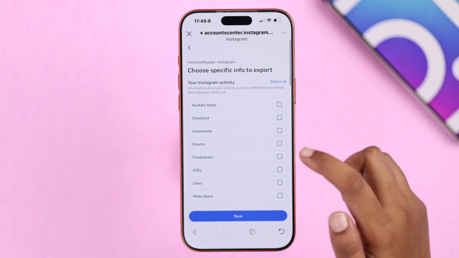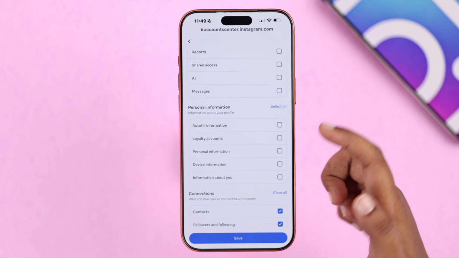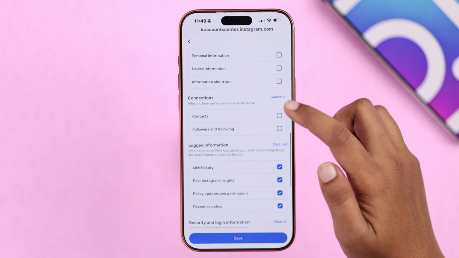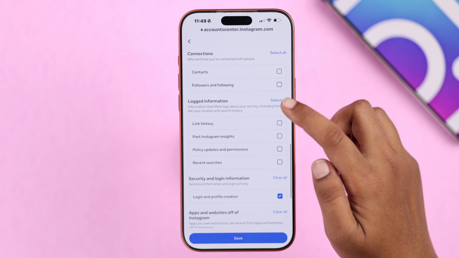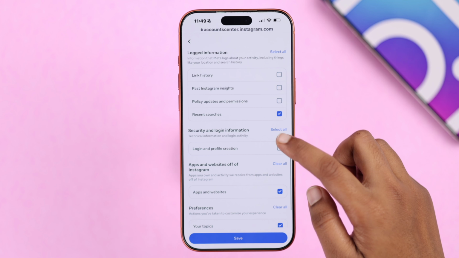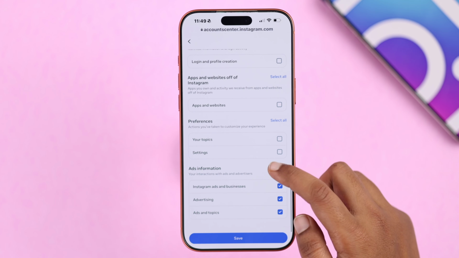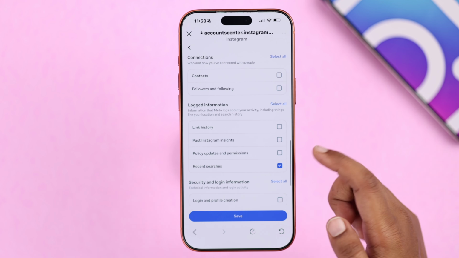So after that, you have to clear all sections one by one. And when you reach Logged information, from here you have to clear all first, then select only Recent searches. Then you have to clear all other information, and before you save it, just check one more time that you actually selected this Recent searches option.